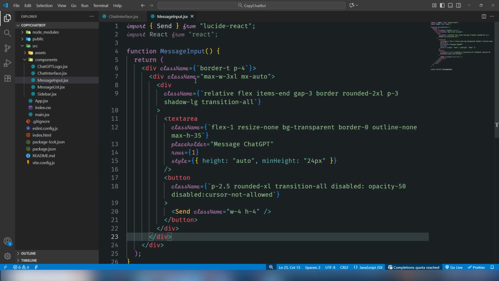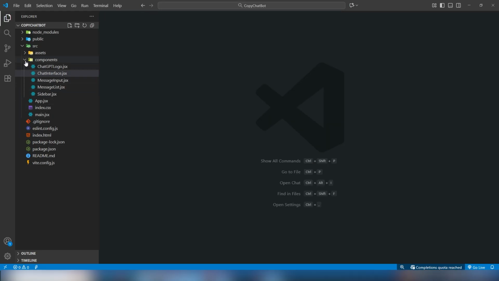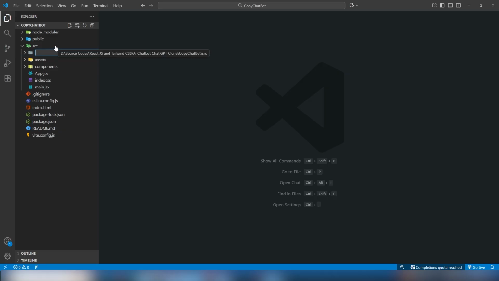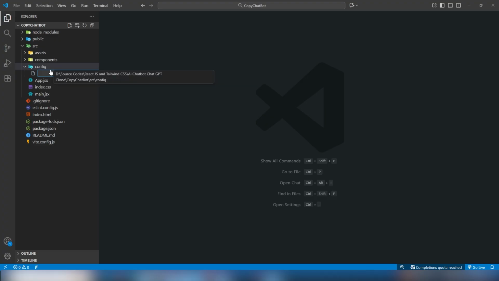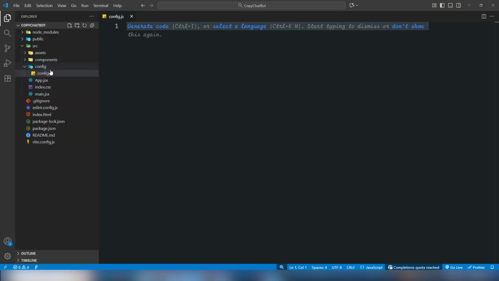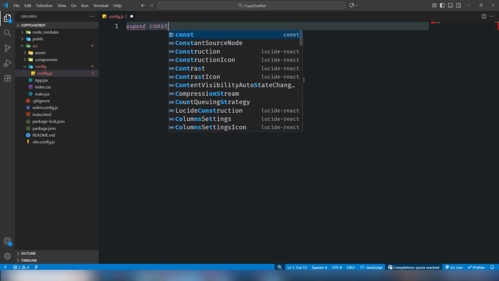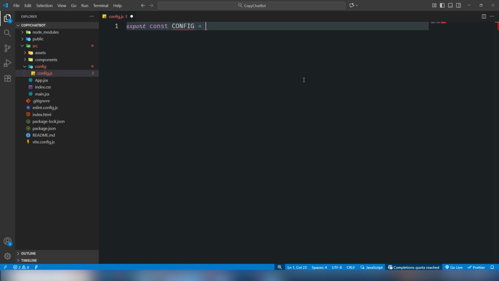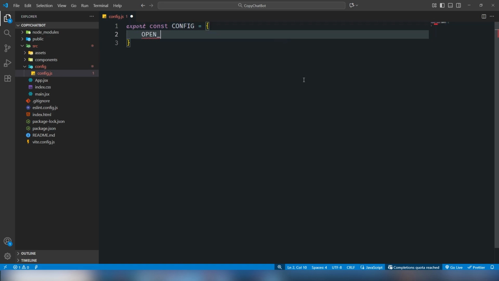So I go to my code editor. I'm going to remove all of the things. So here is the source. I would say config folder. Inside the config folder, I will create a file like config.js. Right. The next thing we need to do is export const config object. Inside that, I'm going to use OpenAI API key. Alright, so I would use the API key there.